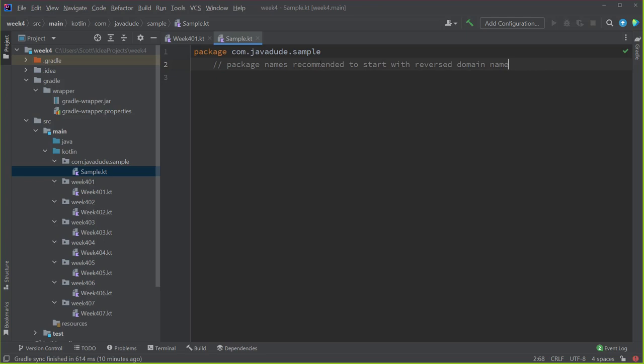So early on with Java, they came up with this naming convention. The naming convention starts with the top level domain, so that's the com or net or org, whatever your domain name is, and then the rest of your domain name. In this case, I own javadude.com. If I use that, I should really be the only person using that domain. It makes it unique for me.